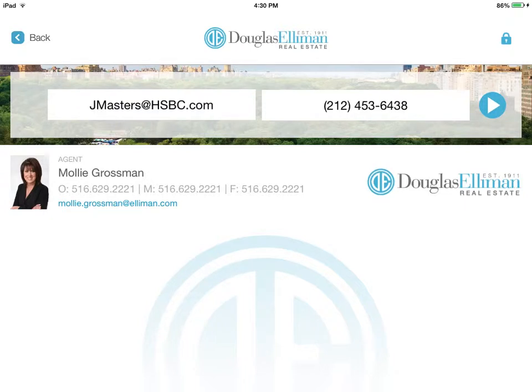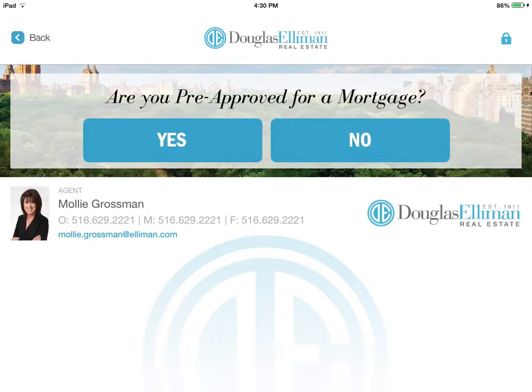They can then enter their email address as well as their phone number. They may now choose whether they are pre-approved for a mortgage. Choosing yes or no will proceed to the next step.